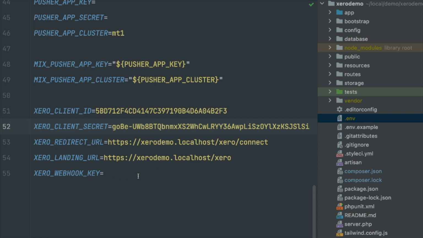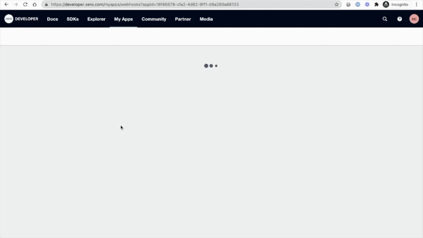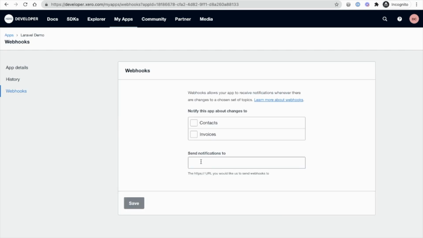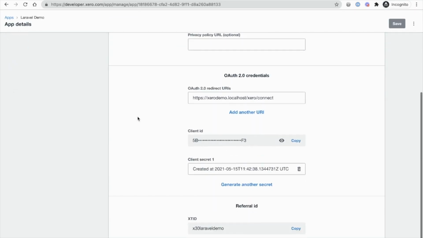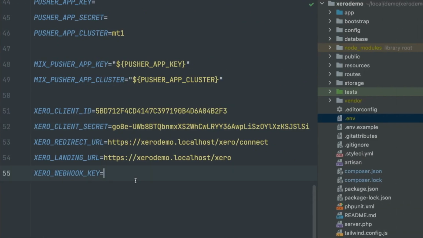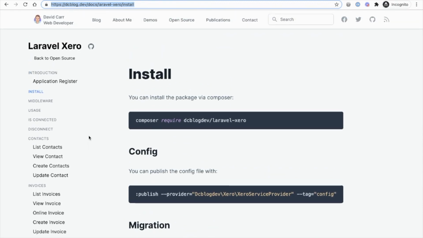You can also create a webhooks token as well. To do that, you would go into your application and go to webhooks, and then you can say if you want contacts or invoices that you want to monitor, the URL you want it to send to, and then click save, and you'll be able to get a token from that. That's about the scope of what we're doing in this video, so I'm not going to go to that step at this stage. So that's our application set up. We've got our tokens and we've added our tokens to our system. The next step is to look at how to actually connect.